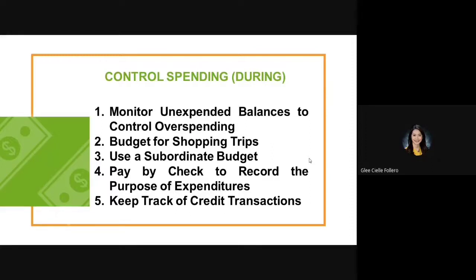Pero may kilala ako na ganun class. Talagang minamaximize na yung check niya. Yun yung ginagamit niya para dun sa tracking of expenses.